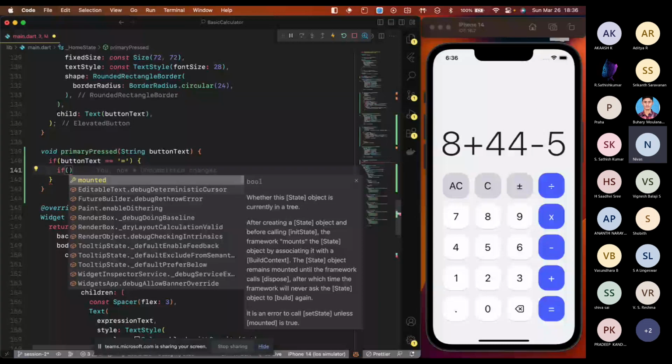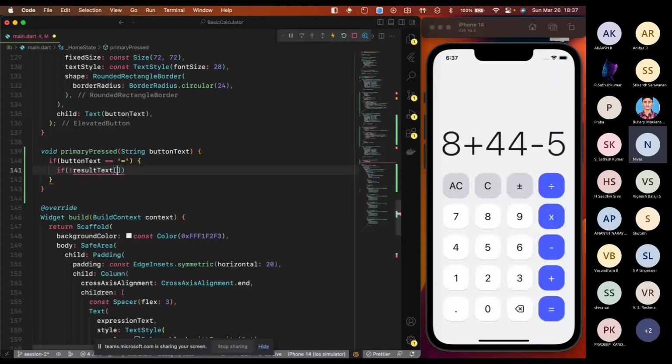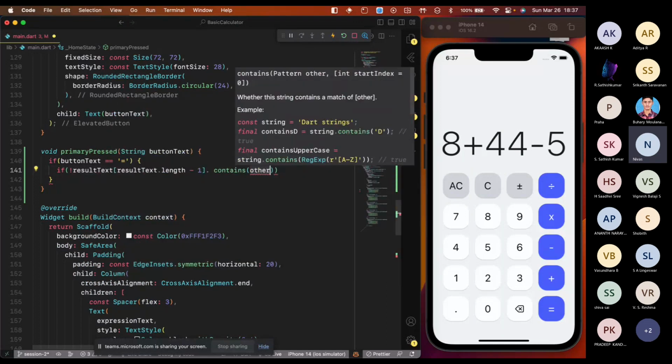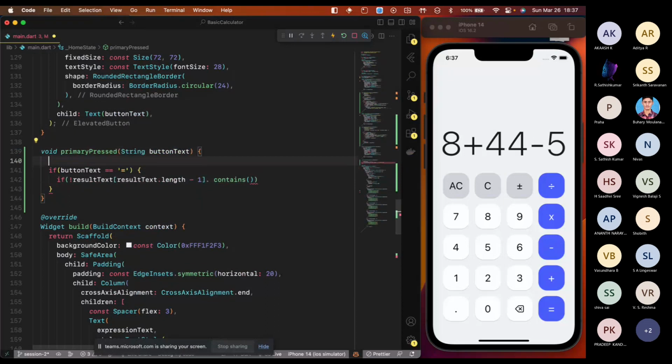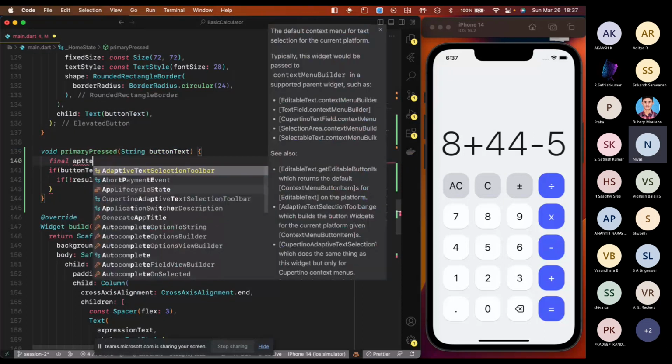What we're gonna do is result text dot length minus one dot contains. We will define another pattern.